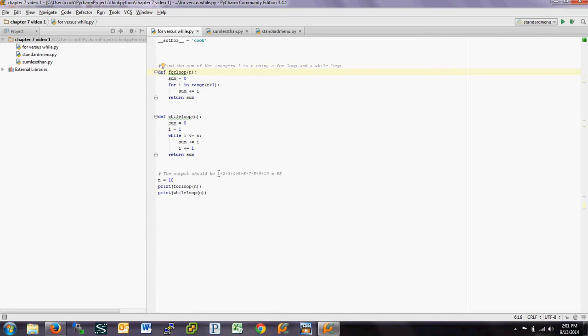So when i is 0, it just adds 0 to 0. When i becomes 1, we add 0 to 1 and get 1. And then the next step through, i becomes 2, and we add 2 to the 1 we already have. Next step through, i becomes 3, and we add 3 to the sum we already have, which is 2 plus 1, and so on up until i becomes 10, and then it finishes. And then we return sum back to the calling program.